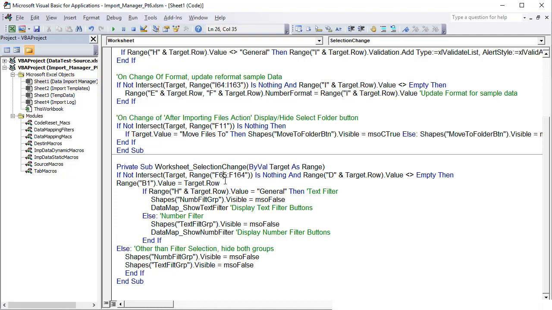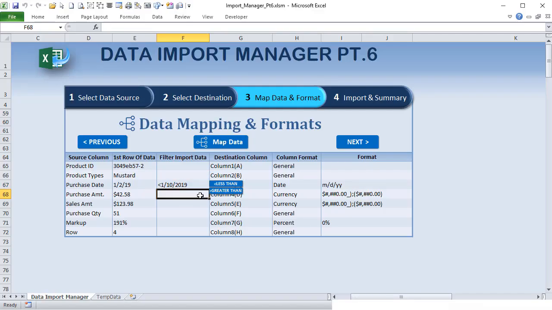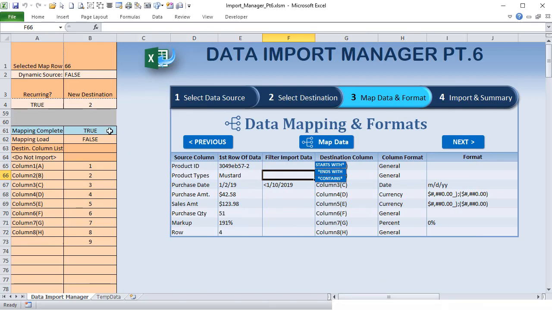What do we want to do? Well, the first thing I want to do is record the row. What row did the user select? I want to record that and put it in B1, because I need to know what row to display. So if we slide over, we're going to see that B1 records that row number. As we select, B1 changes. So that's the first thing VBA does. It puts that row number right into B1.